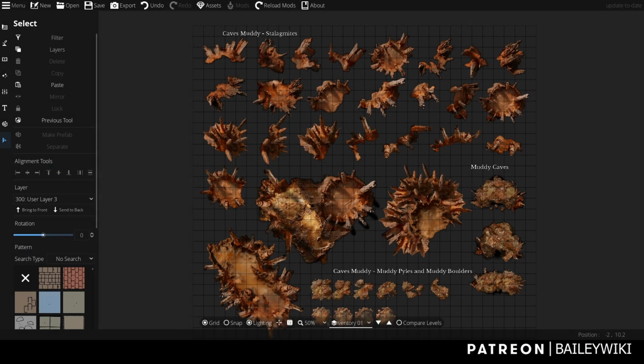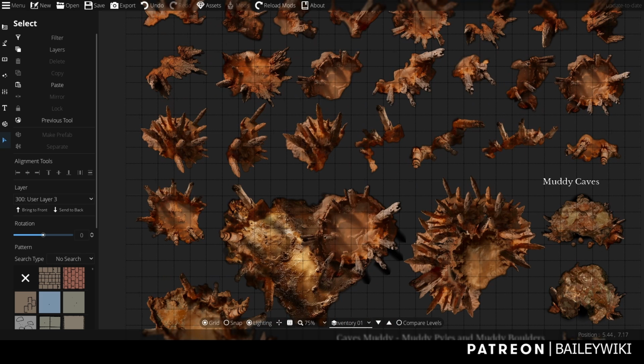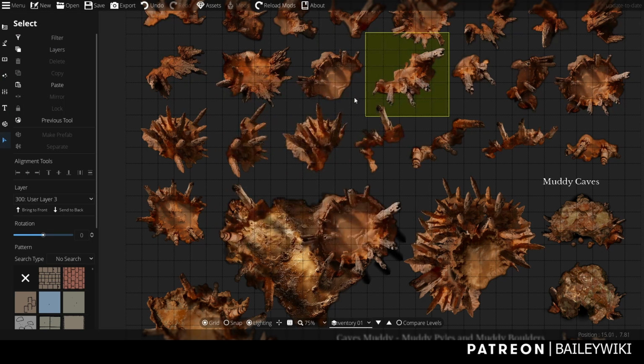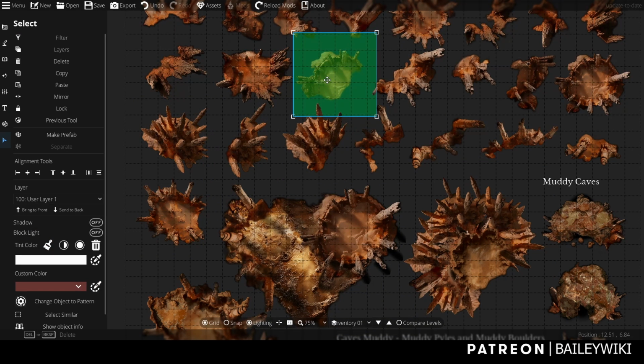Okay, Dungeon Draft users. So before I start, remember I did a full tutorial on this, but we're using a new mod. And this is one that's an idea that I had that the mod developer and I have been collaborating on. But the mod is called Convert Object into Pattern. So there's a whole thing about this and a whole tutorial I recommend you see because it's super powerful.